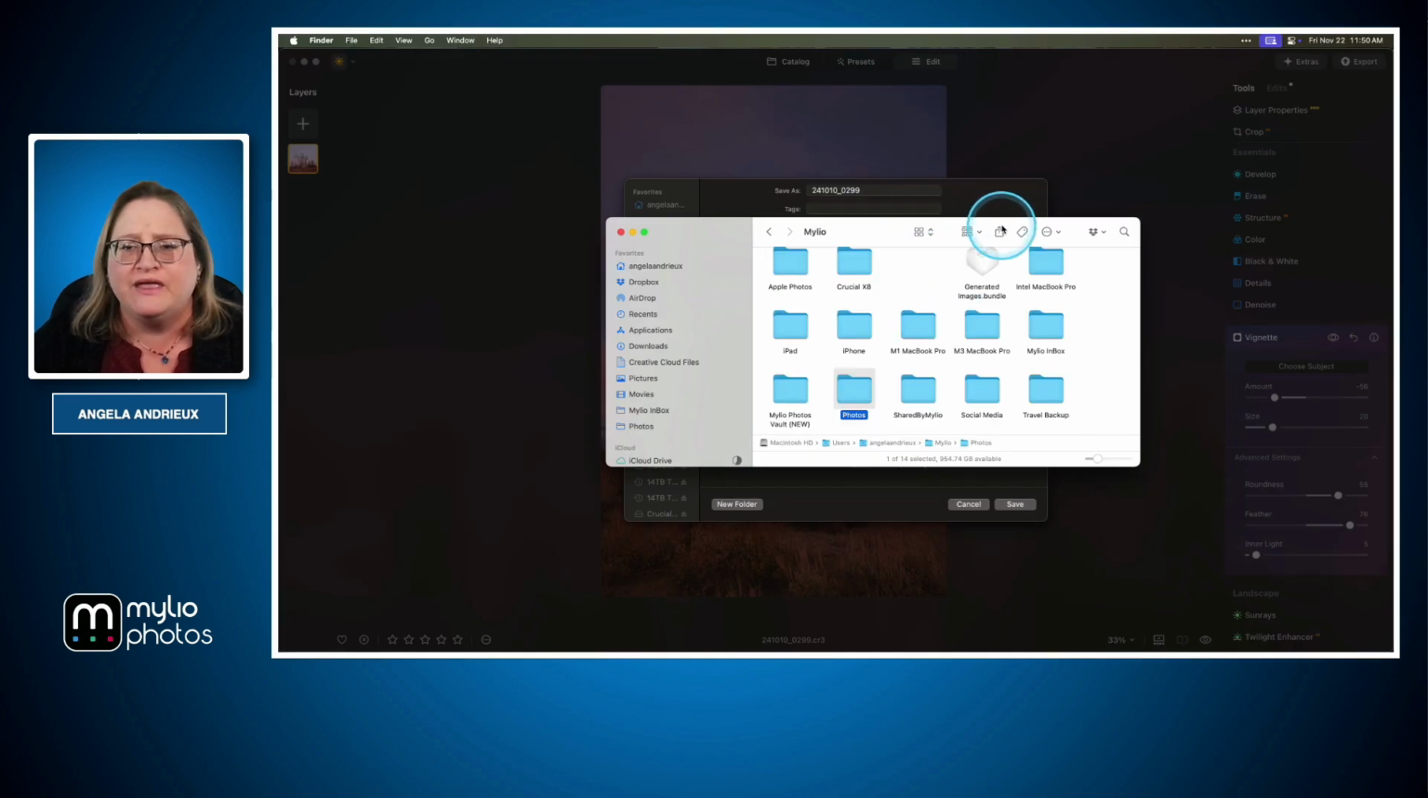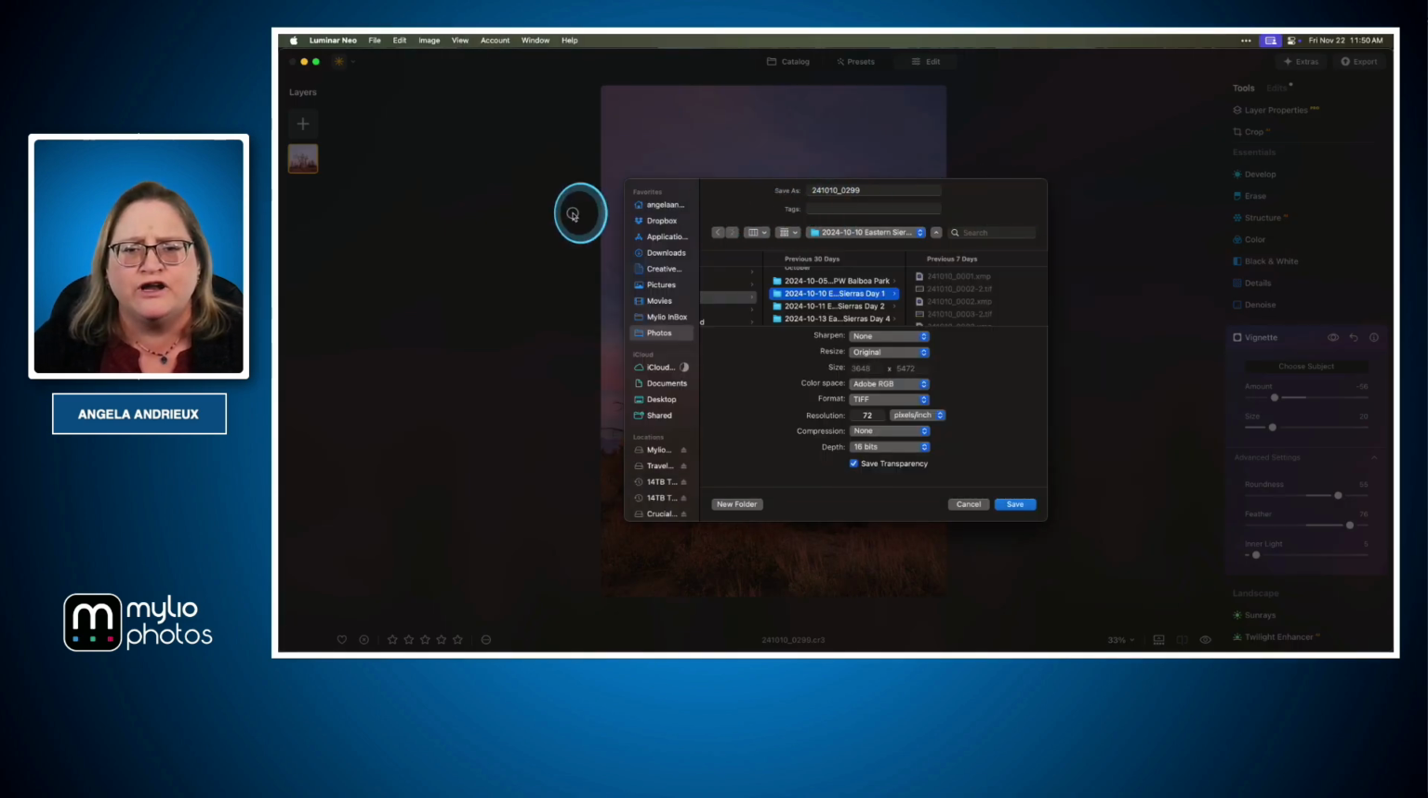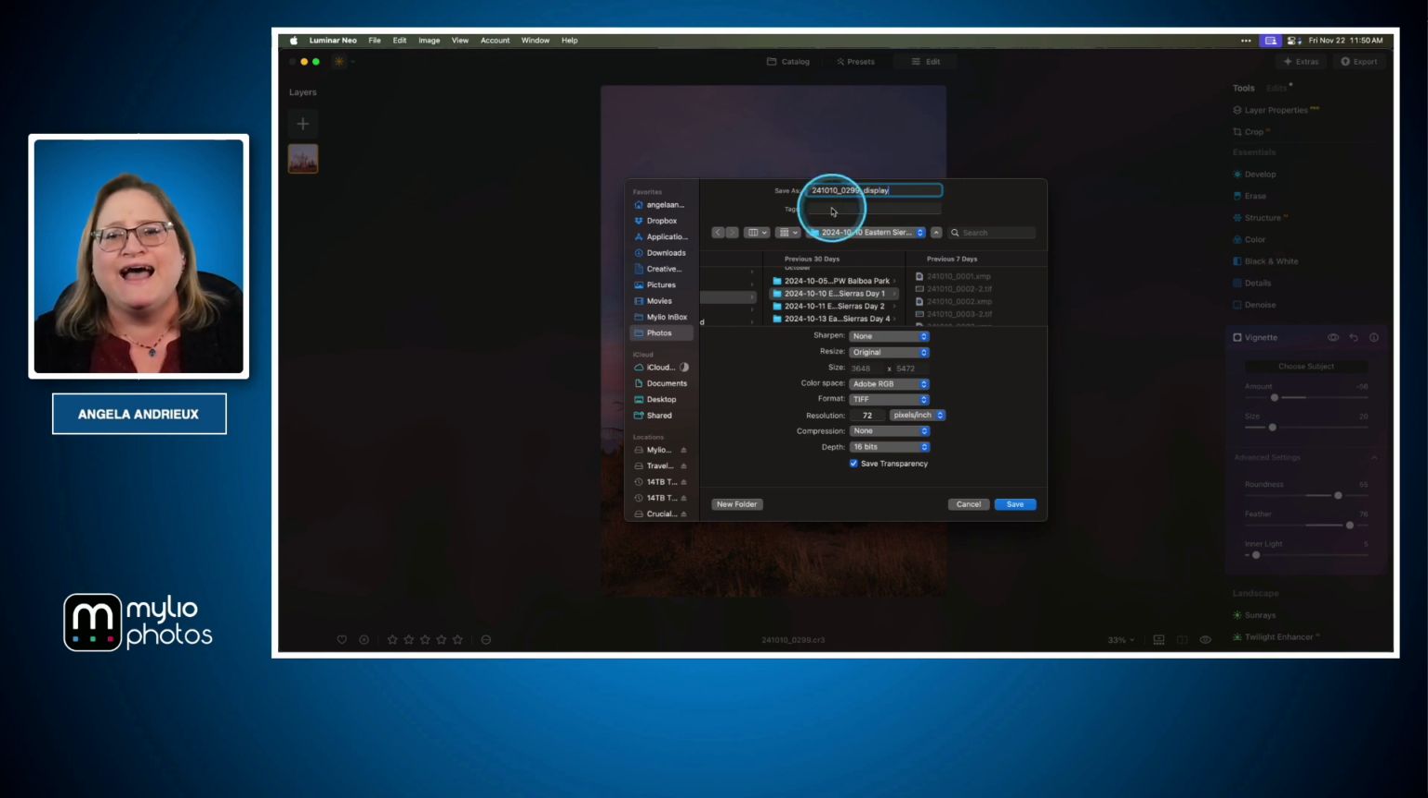I'm going to go back here into Luminar. And what you would do is just add underscore. There we go, underscore. Why is my keyboard not working? There we go, underscore display. And that's going to tell Mylio, so it's in the same folder where it came from, that tells Mylio to stack it with the original.